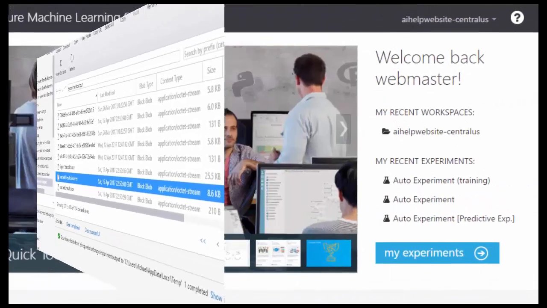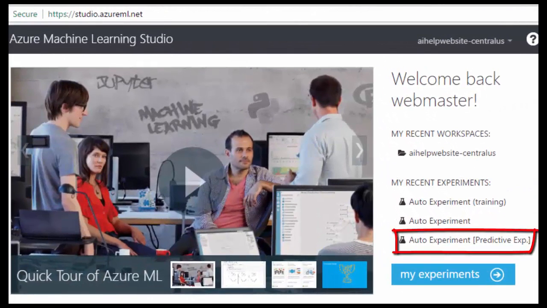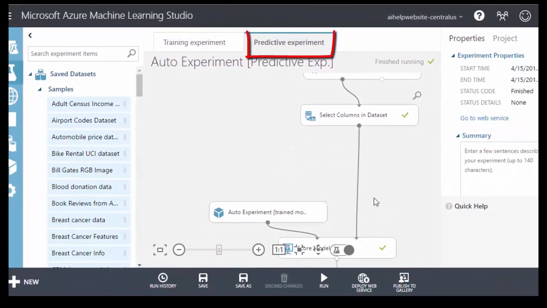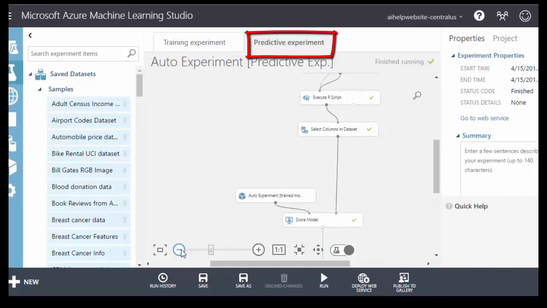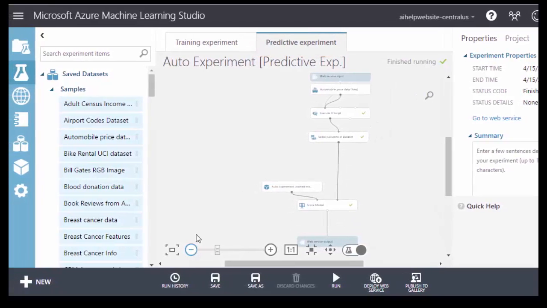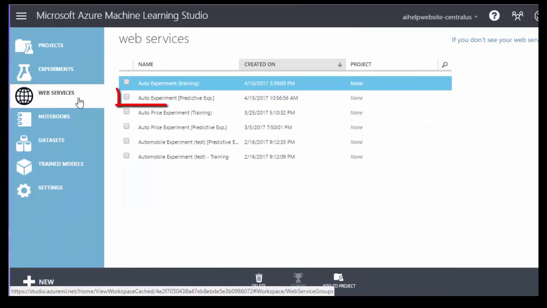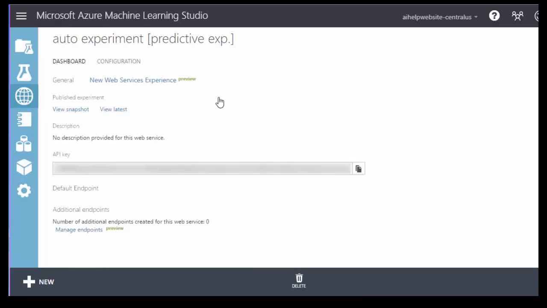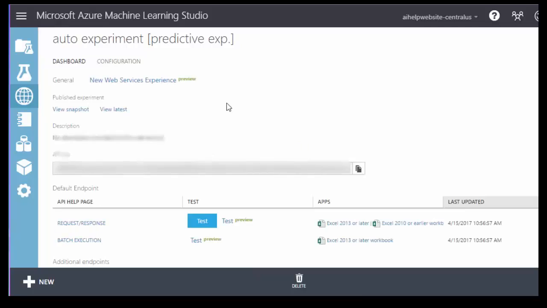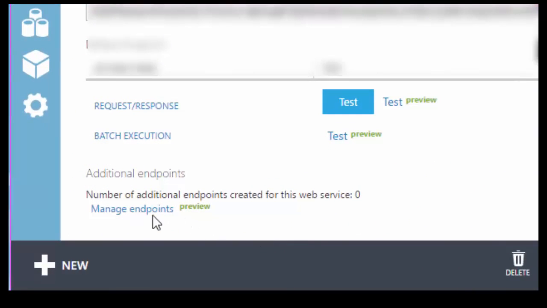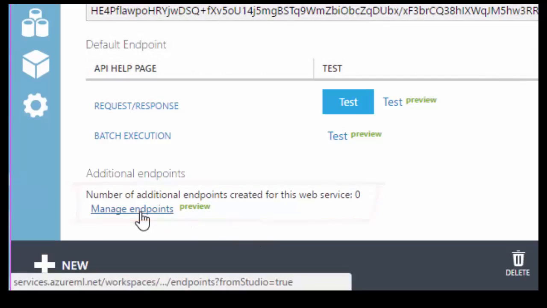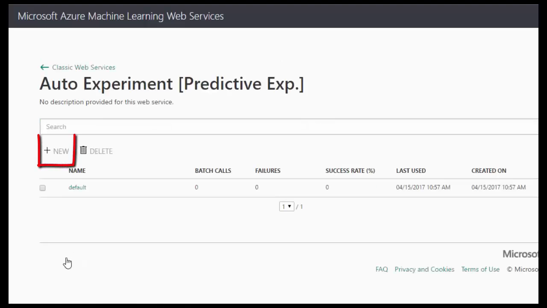Now let's return to the Studio website and select the predictive experiment. So the predictive experiment is the one that we're actually using to do our predictions. Let's go over to the web services page and select the web service for the predictive experiment. Now we're going to add a new endpoint. The reason why we need a new endpoint is we cannot use the original endpoint because it's hard-coded to the training experiment. So we'll select Manage Endpoints.